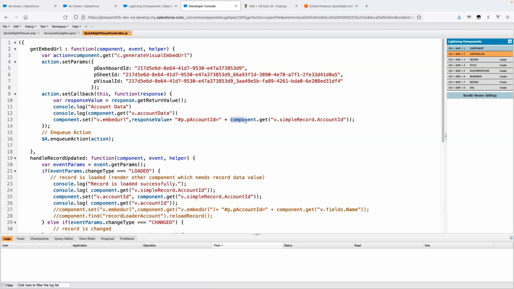And what I'm passing is basically the components, one of the details from the record, which is the account ID. So I'm passing this account ID from Salesforce into QuickSight while I embed the URL. This way, you are able to get that context-based insights within Salesforce. Okay. So this is the overall example of the three components that you would use within Salesforce to embed a QuickSight visual or dashboard or any other embeddable asset from QuickSight into Salesforce.